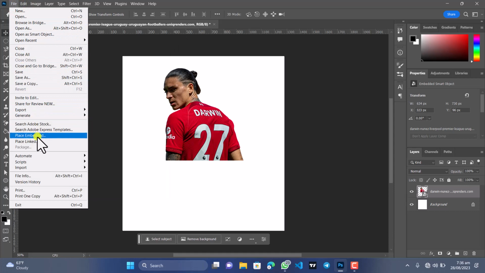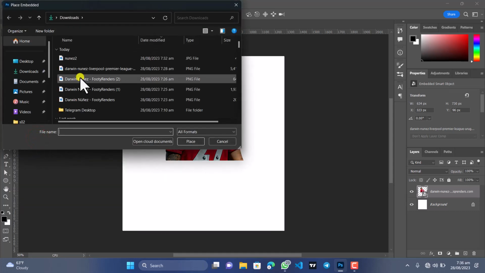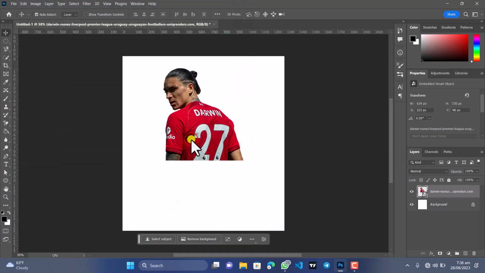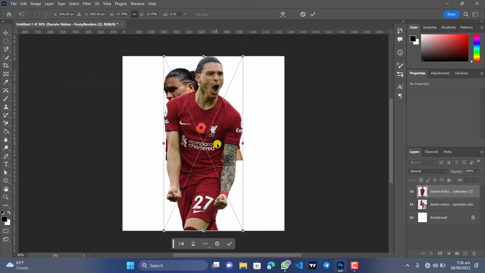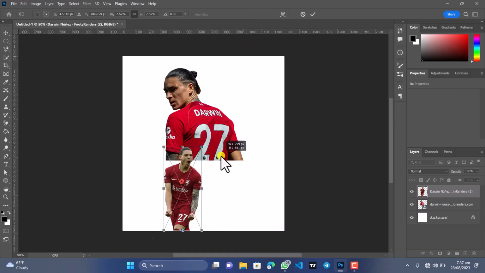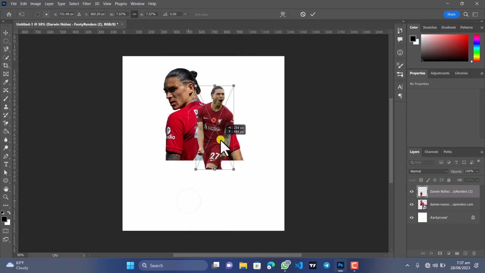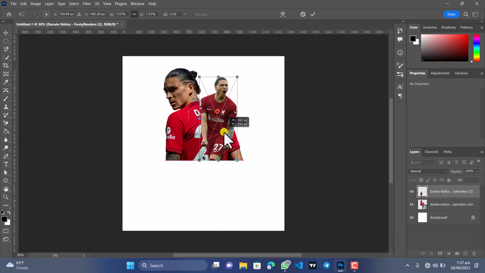We're going to go to File again and embed another picture, guys. We are going to embed another picture. Scale this and adjust it to fit. You can probably just follow me and do the same thing I do. Click where I click.